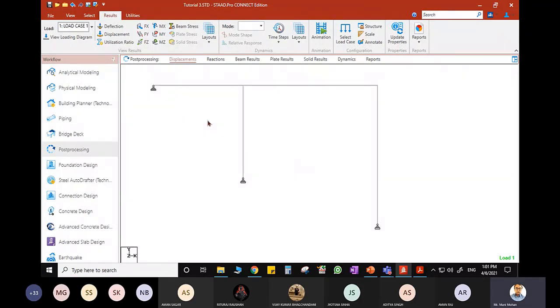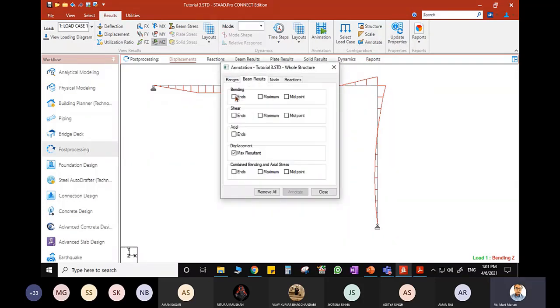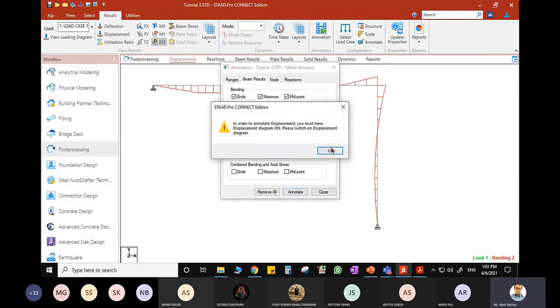What about the bending moment diagram? Under result, MZ. As I said, it's a planar diagram. You're going to get the bending about Z. So click MZ. This is the bending moment diagram. And say if you want to see the results, click annotate under beam result bending. What I want is end, maximum, and midpoint for the bending moment diagram. Annotate.